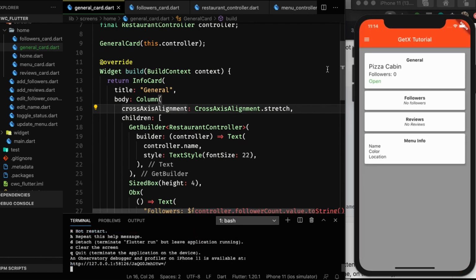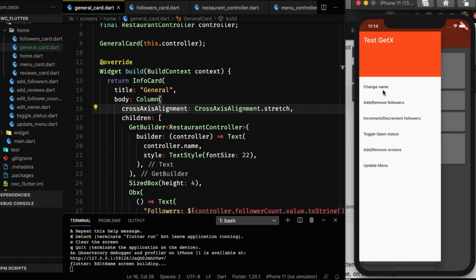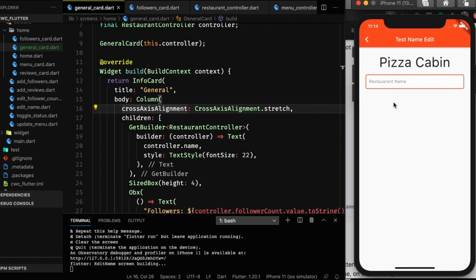Let's go to the set name screen, and let's see what happens when I try to set the name now. Let's say Mike's, press return, and nothing happens. Let's go and see why nothing happens.